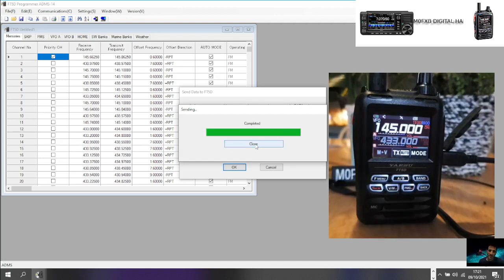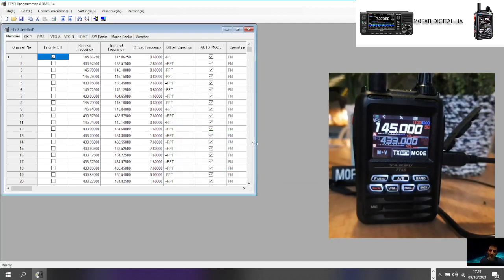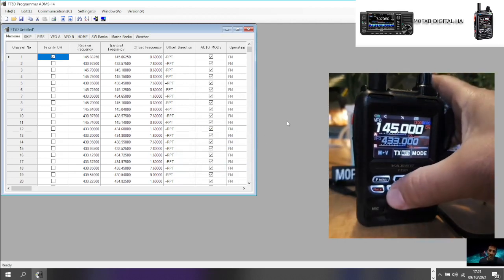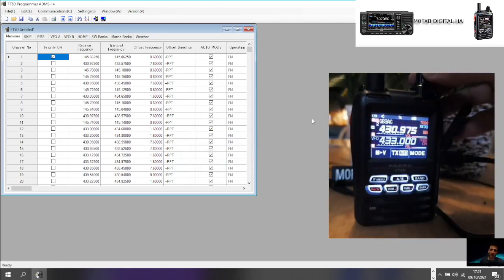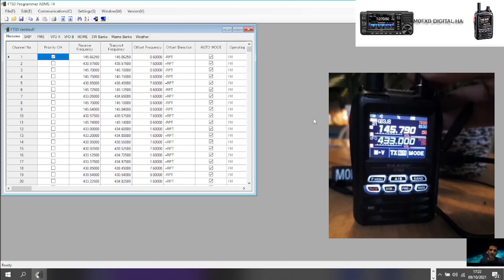Right, so go Close. Now let's take a look at the radio. Go into memory mode. And here we are. See it? None of this was in my radio before. Yeah, I think there's about 50 in there.